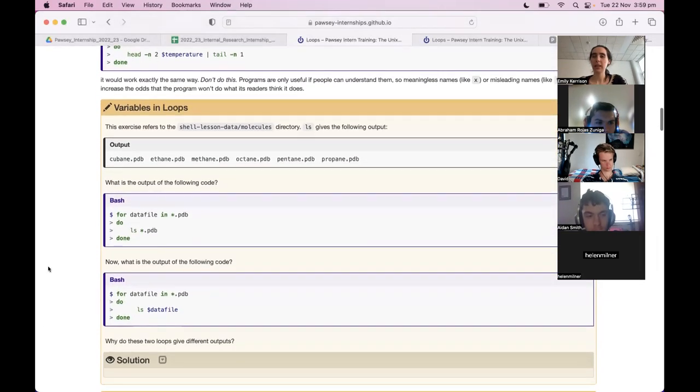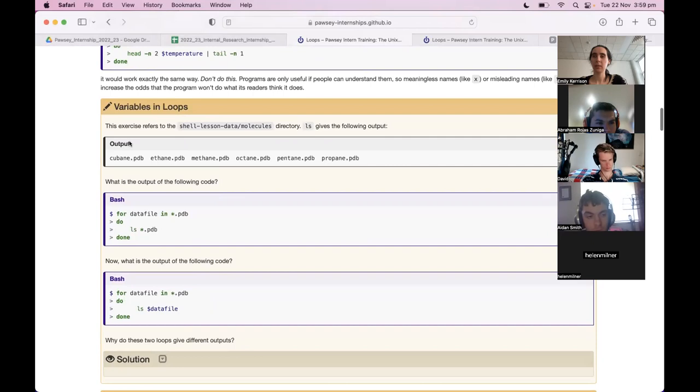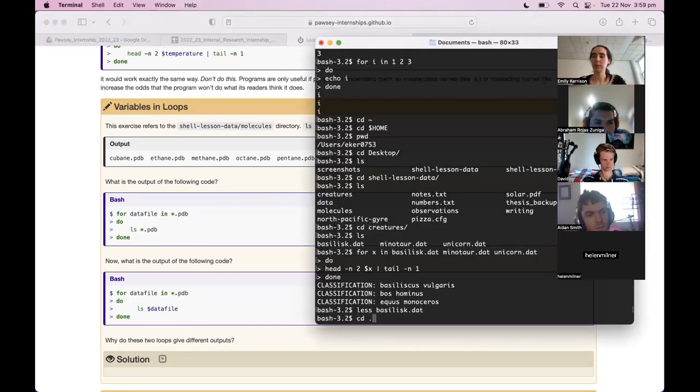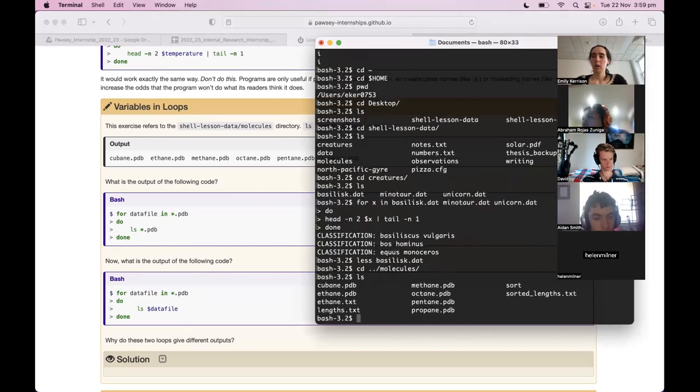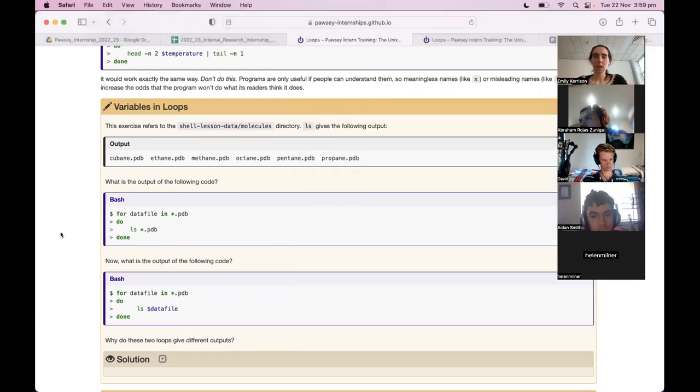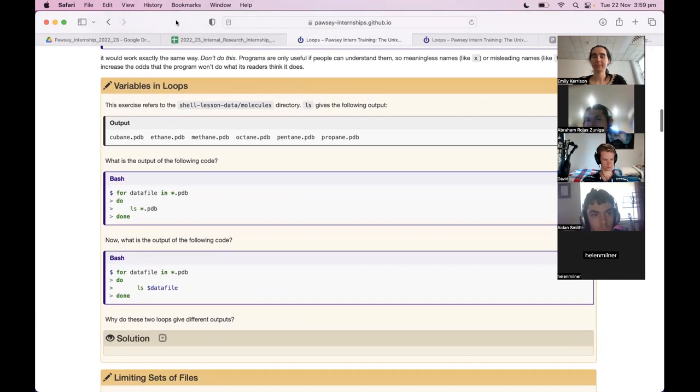So now we have a little exercise doing variables in loops. So we should be in the molecules directory now. So we're going to cd out of creatures and into molecules. You should have all of your nice files there. Okay, and I'm going to give you a minute just to think about the output of each of these for loops that we've got in these questions here.